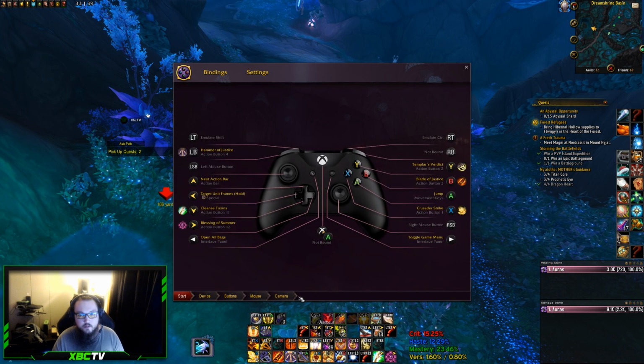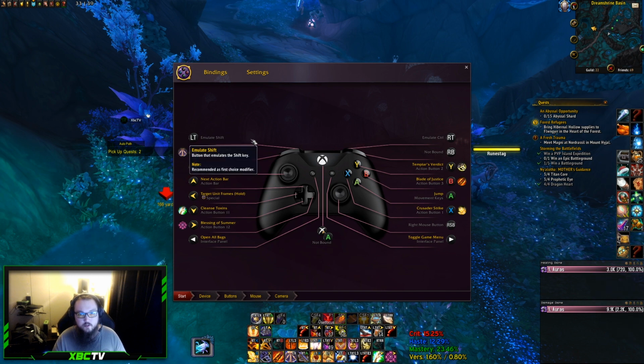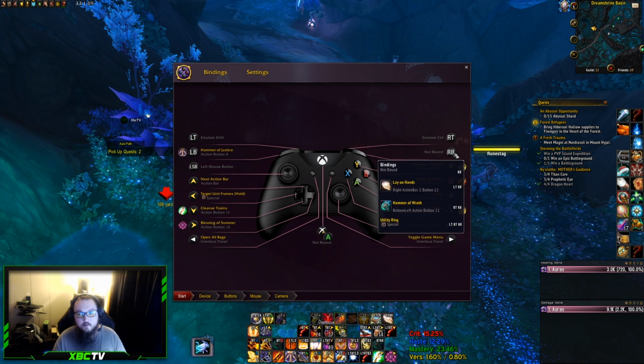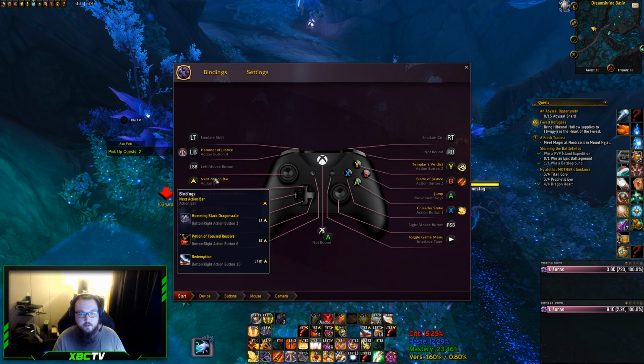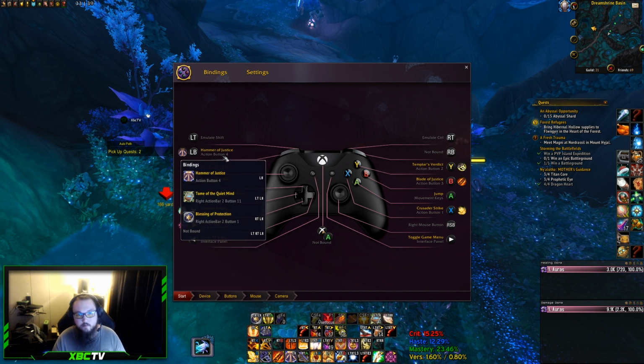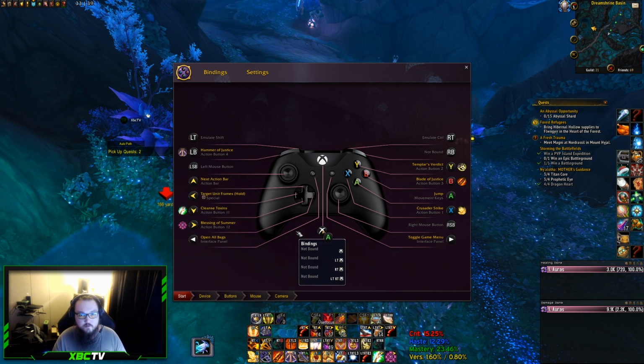Now, go to continue, and it's going to take you to this screen. This is where you can kind of get a little acquainted with what your keybinds are. And you see left trigger is shift, right trigger is control. My right bumper for right now is not bound because I moved it, but that will get bound sometime in the future. Left bumper is hammer of justice, stuff like that.